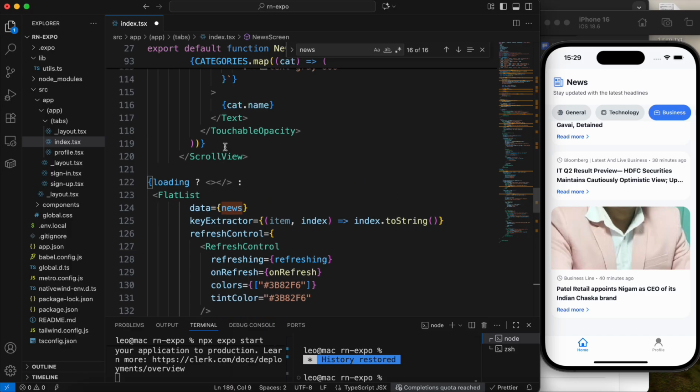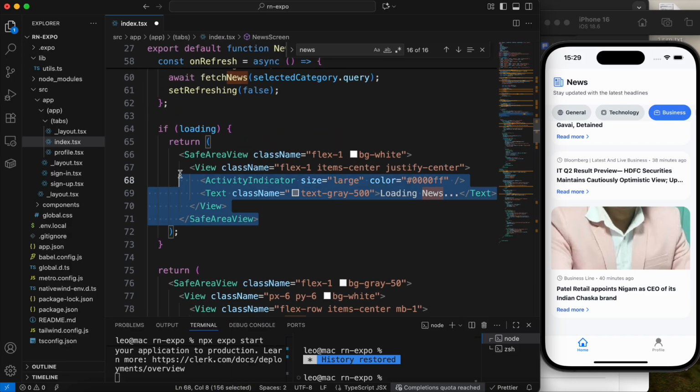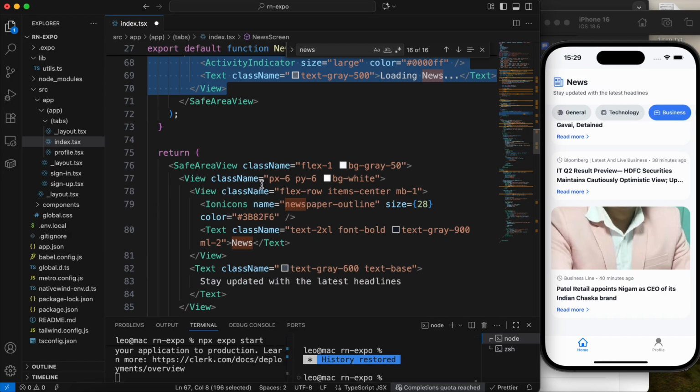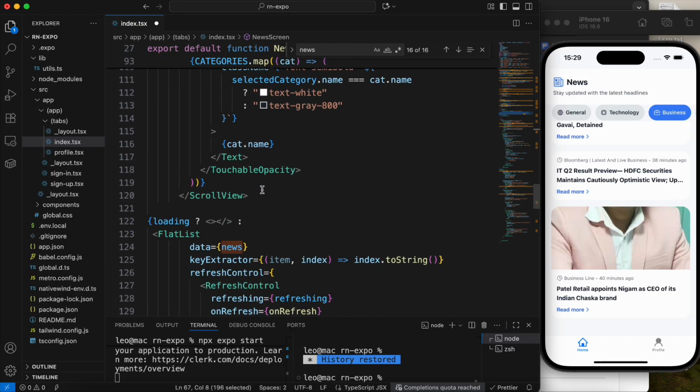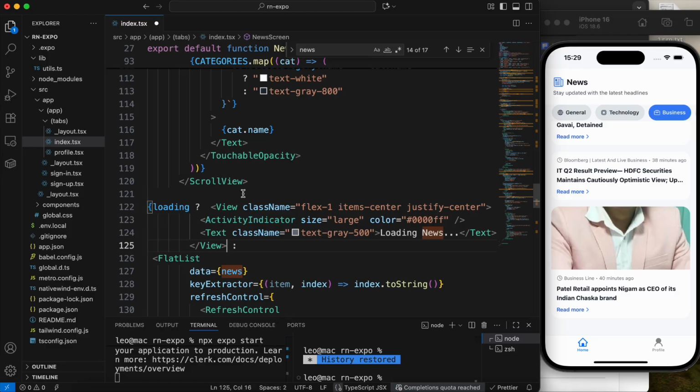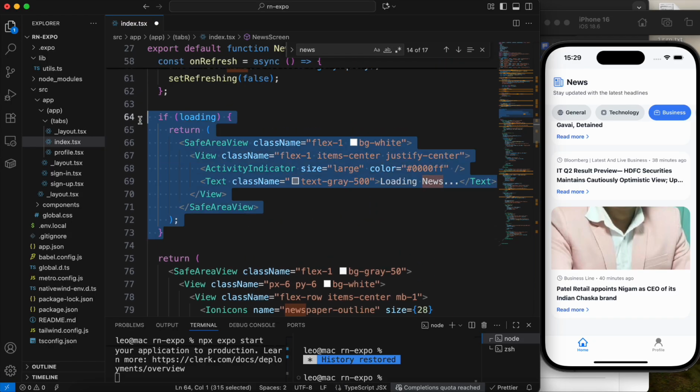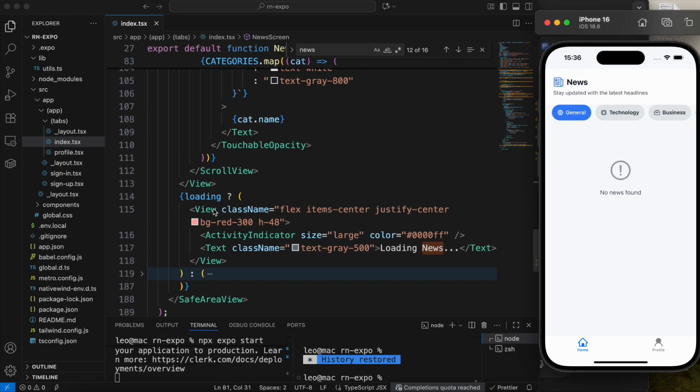And for loading, if loading is true, we give a safe area view for this. No, we give this. If loading is true, we give this. And this, no need to use this loading.